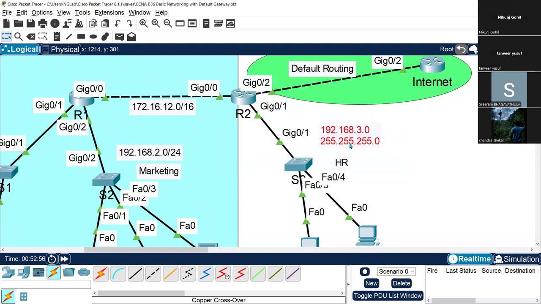Previously, let's say when I add the third network, was router 1 able to reach it directly? No. We need to specify that router 2 has a third network. In the same way, we need to specify in router 1 that router 2 also has internet now.